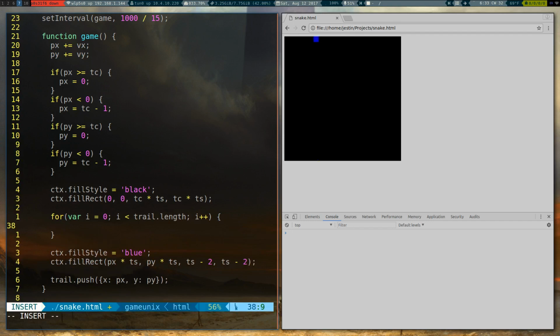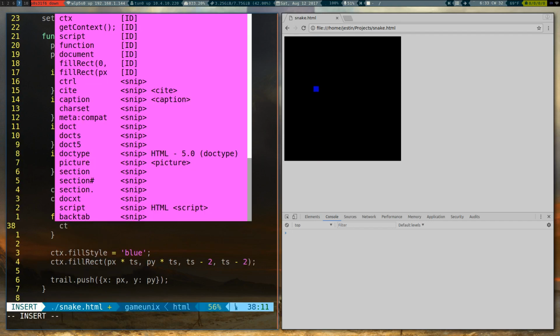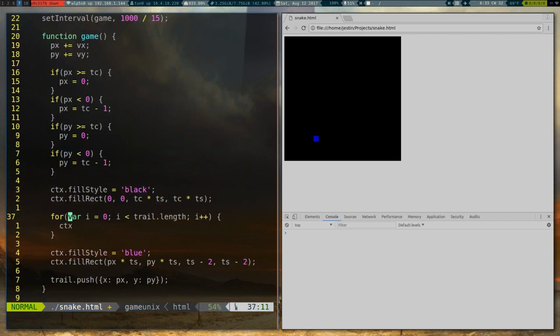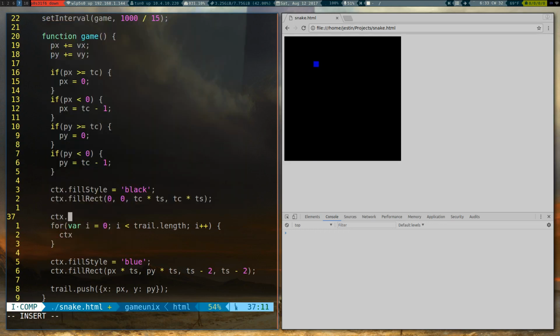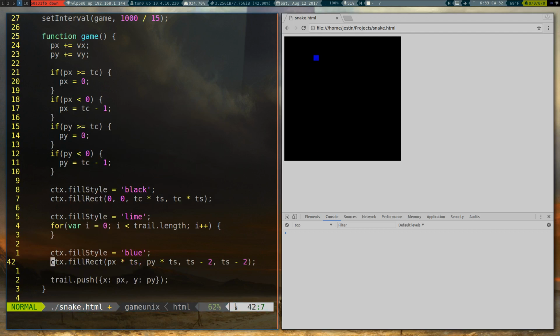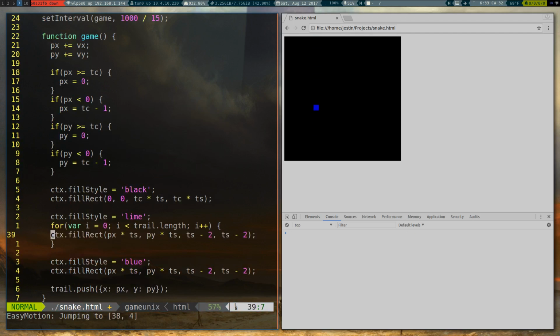Classic for loop. Now I'm going to say ctx. I'm going to do a ctx up here. ctx.fillStyle. Every single one of these is going to have the same style. I'm going to use the same color that I used in the original video, and it's going to be lime. And now back down here, I'm going to say fillRect. Yeah, you know what? I'm going to copy. Save myself some typing, right?